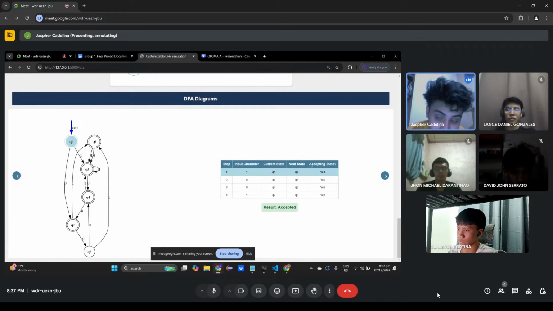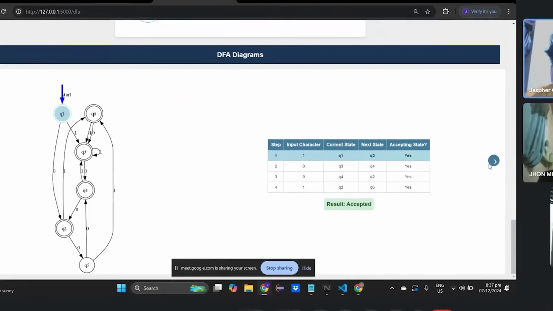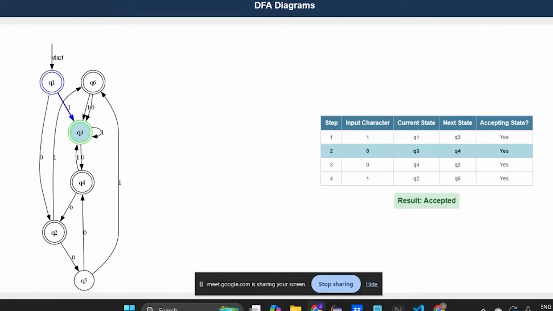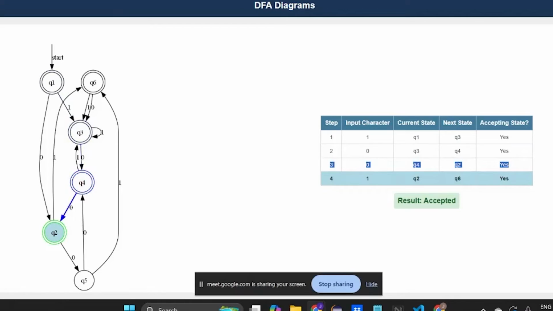Since we have generated a random DFA, the process is still the same. So for the first step here, we are going to start with the start state according to the legend above. And next input, the input character is 1, so we are expecting the state is going to the current state of Q3, which is correct. So next state, just follow the table diagram here on the right side of the program. Next state, which is now in the fourth step, and the result is accepted.